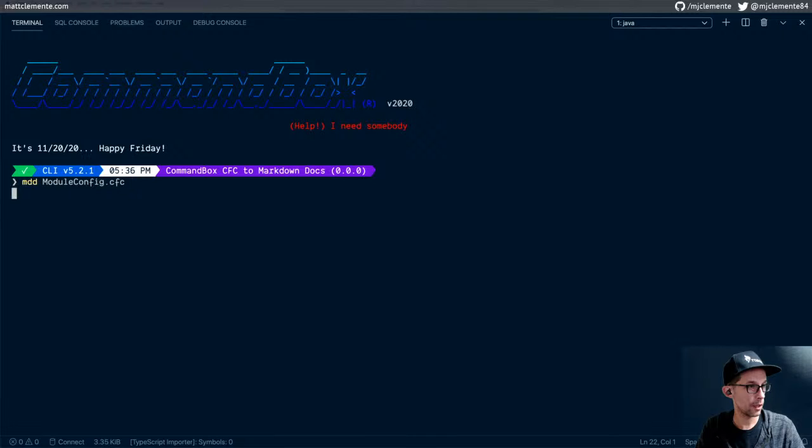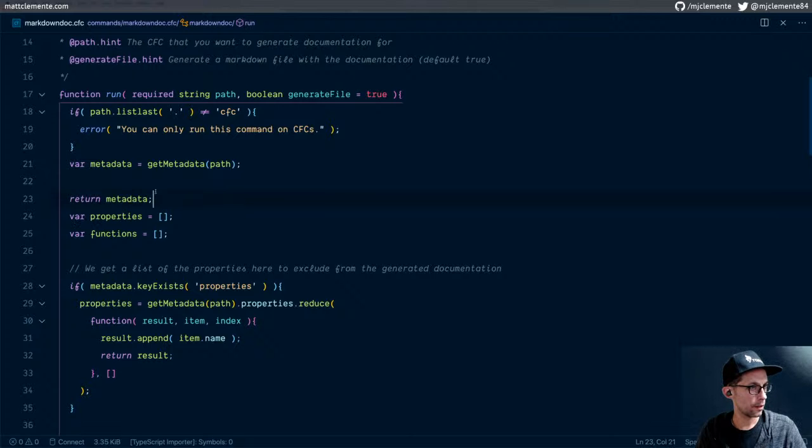MDD, module config. All right, I may have exploded CommandBox. I think I exploded CommandBox by passing that into it. Probably not the best way to do that. All right. Can I just kill that? Will you let me kill that CommandBox? No. All right. Let's hop back. Let that explode.